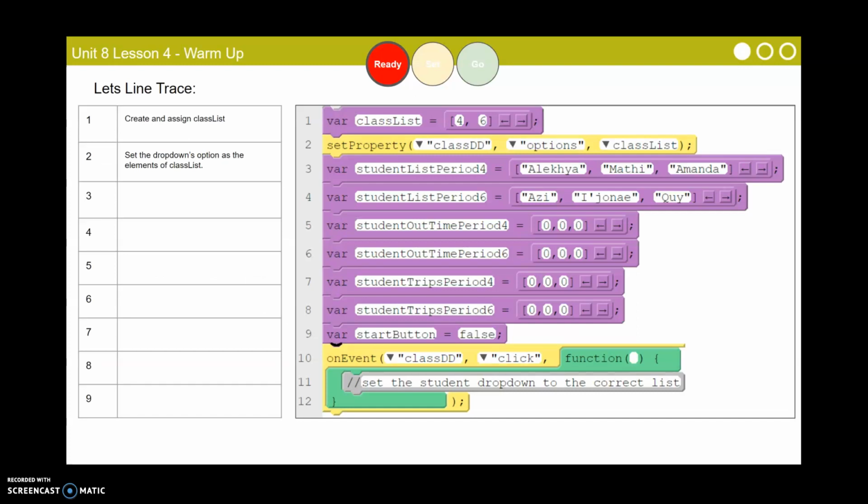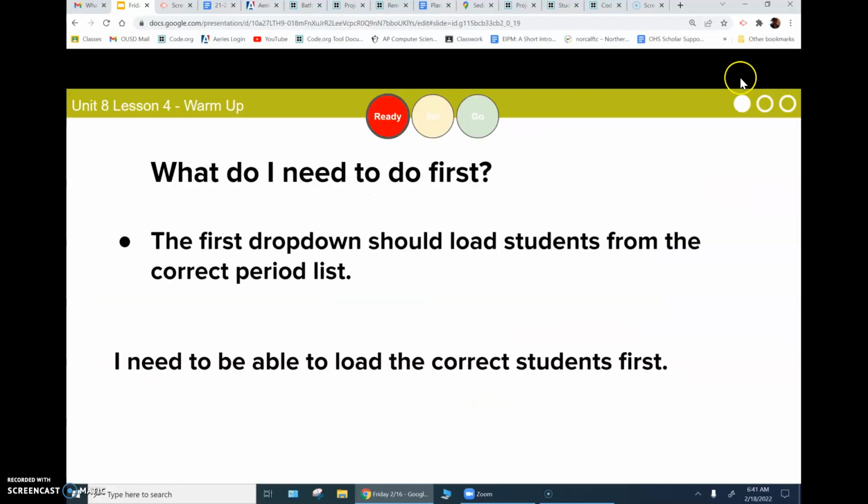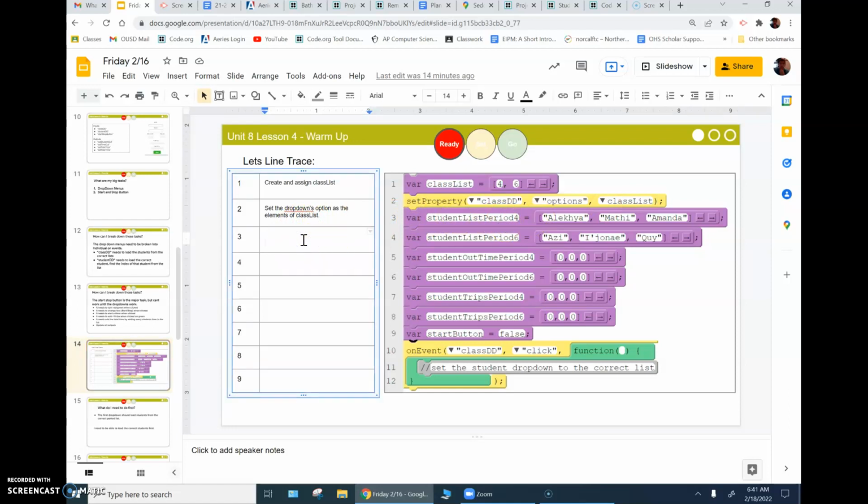So I'm going to share this with you, but I just wanted to show you how I started my code. The first thing I did was I made some lists. So the first list is my class periods list, 4 and 6. And then I wanted that property to set right away. So I used the set property function on the class DD. I wanted the options to change to class list. And we could fill this out. I wasn't going to have you guys do this in class, so I made a class list for each person's name.